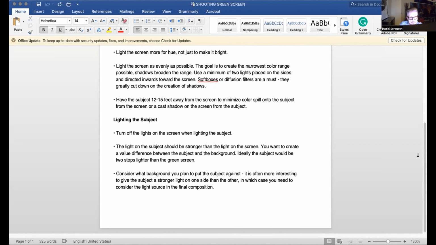Consider what background you plan to put the subject against. It's often more interesting to give the subject a stronger light on one side than the other, in which case you need to consider the light source in the final composition. So if you're going to put them in an architectural background, some kind of cool building, you need to have the lighting on your subject match the lighting in your background in order for it to look realistic and believable.